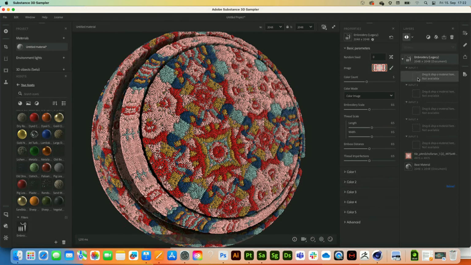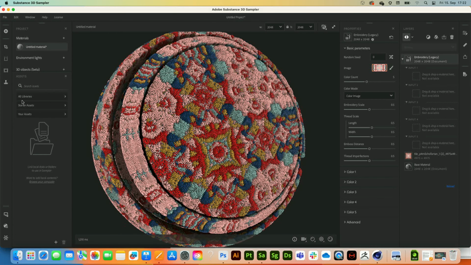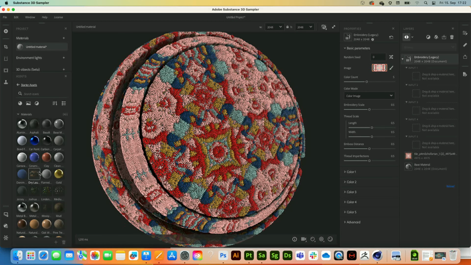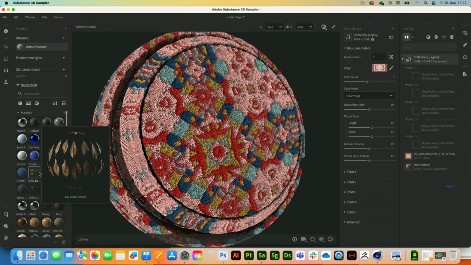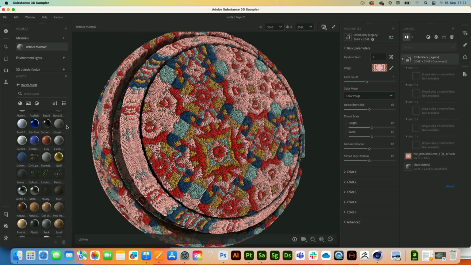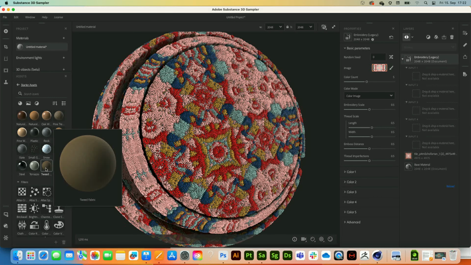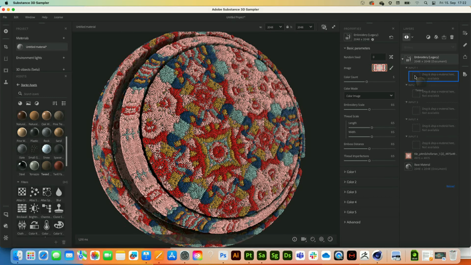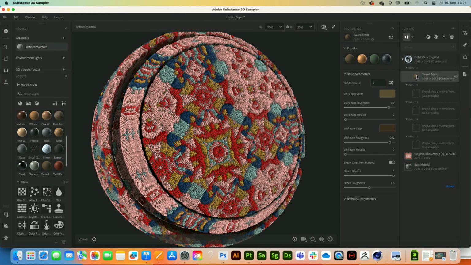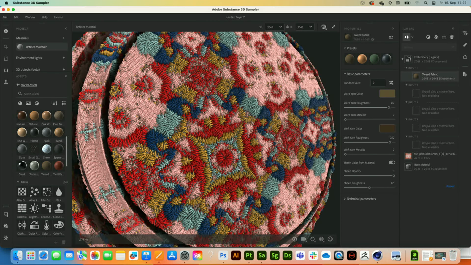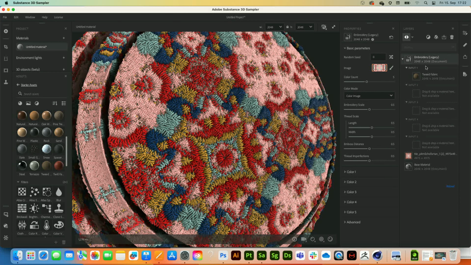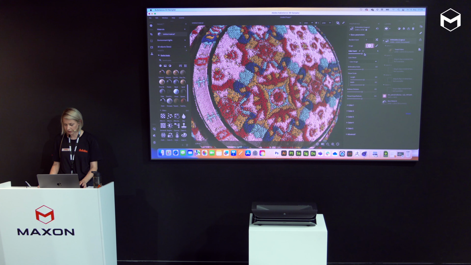And we have a lot of controls over this. And what I always like to do is change this. We have this tweed fabric, and if you drag it here, you can see that it's going to replace the pink color with this fabric material. And you can select how many colors you would like to have in your embroidery, so you can go a little bit higher.